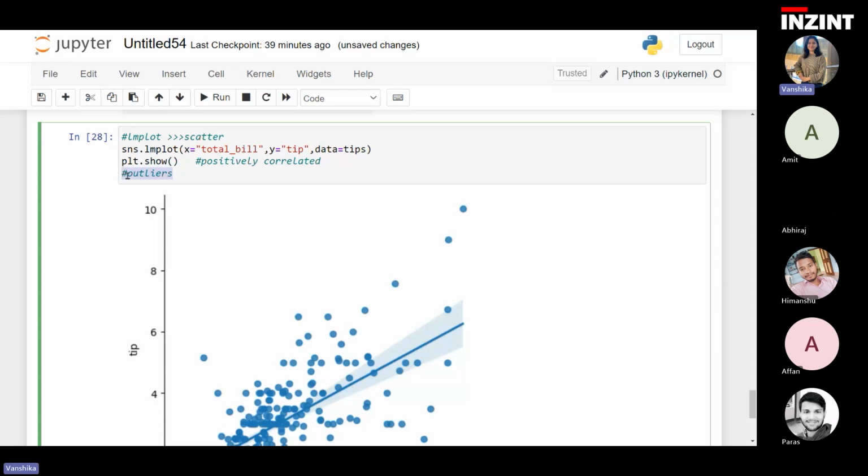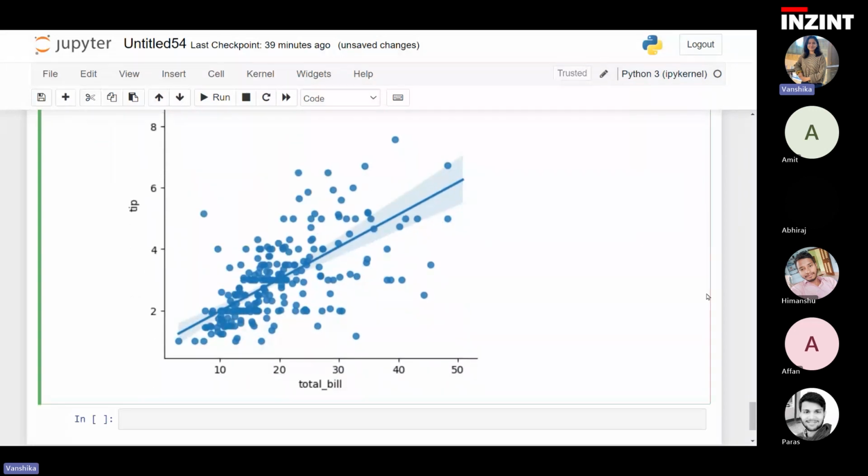Okay. Apart from positive correlation, there are also two other kinds of relation, that is negative or zero, या फिर no correlation. अब अगर this graph would have been... Do we still need plt when using sns?